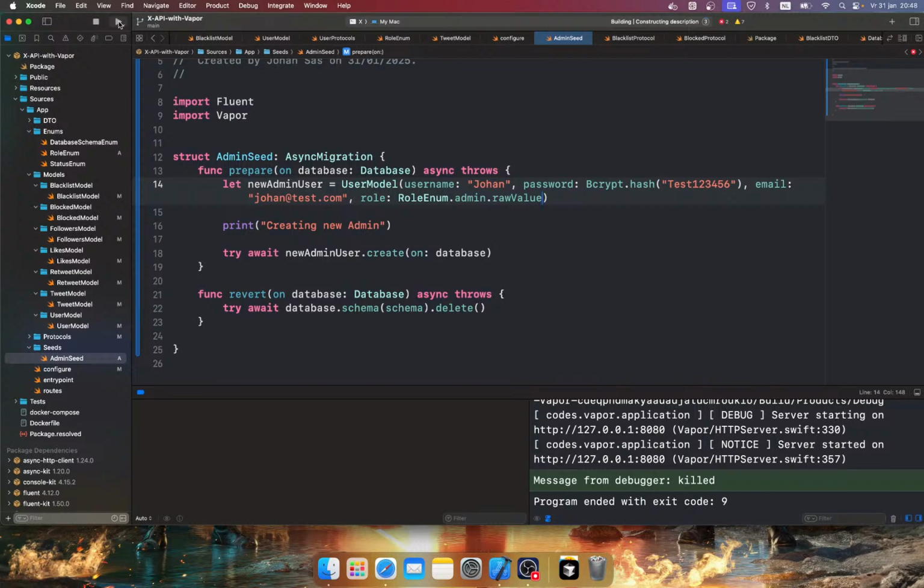Building is going to take a little while, but while it's building, we can talk about the front end. So we're going to build a small dashboard where we can see all the users that have registered, where we can see all the tweets that are created, and also where we see the blacklists. Maybe we can also change some tweets, or maybe we can delete them.